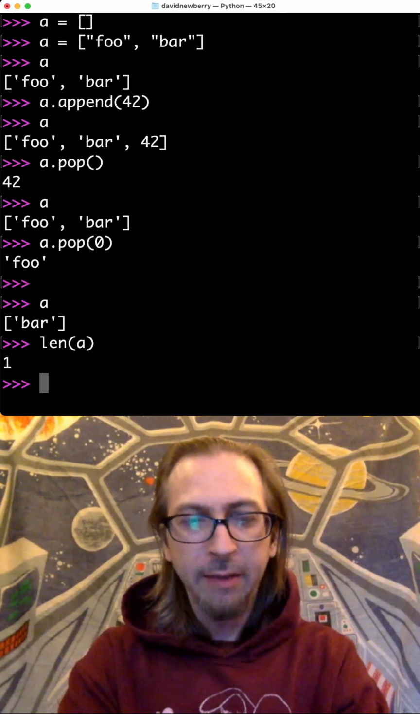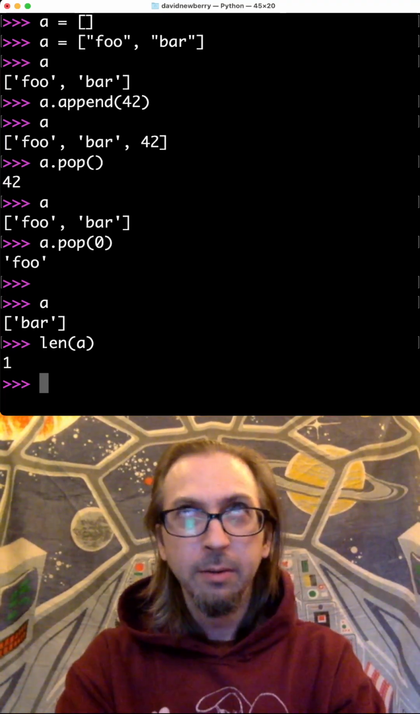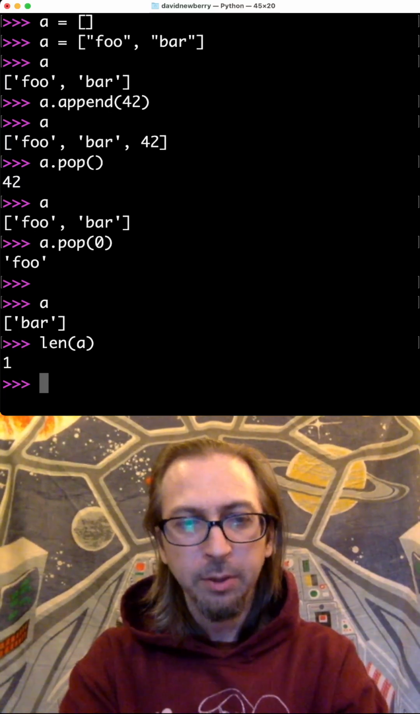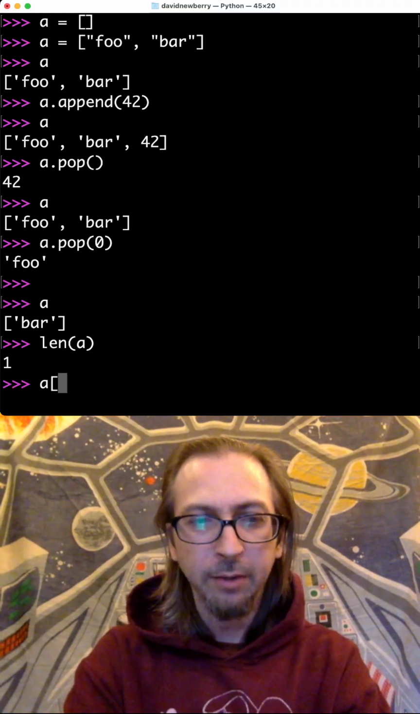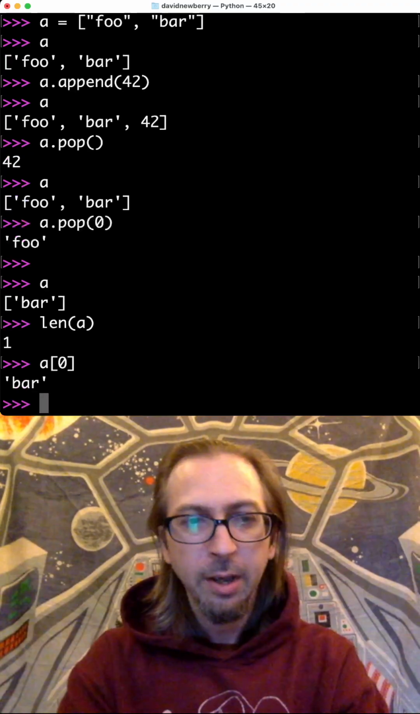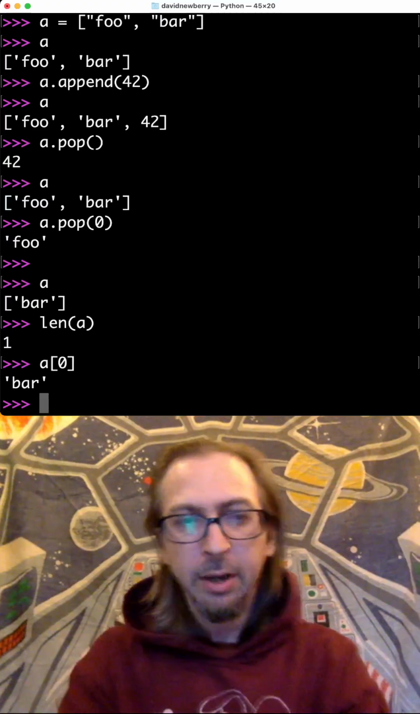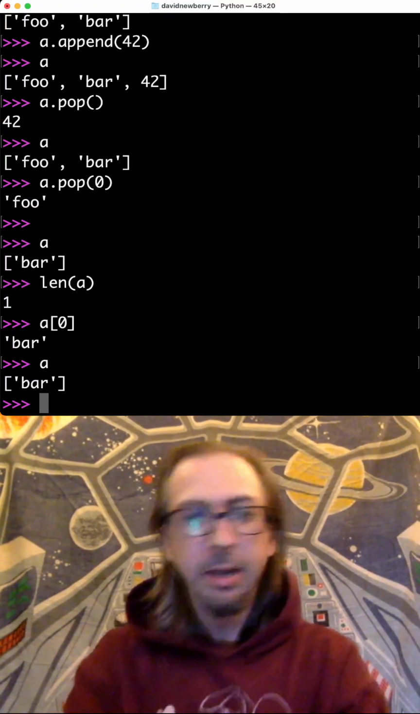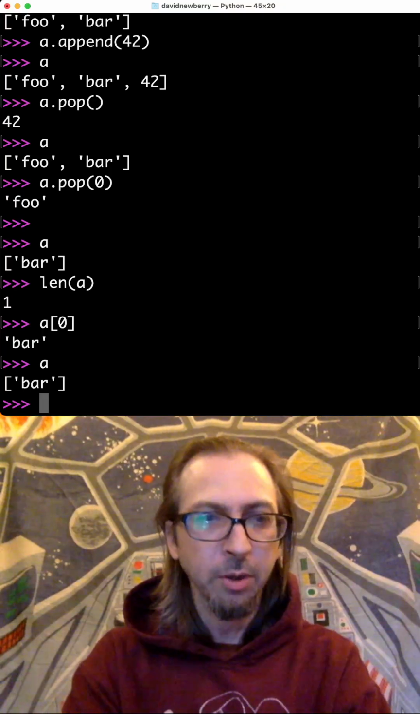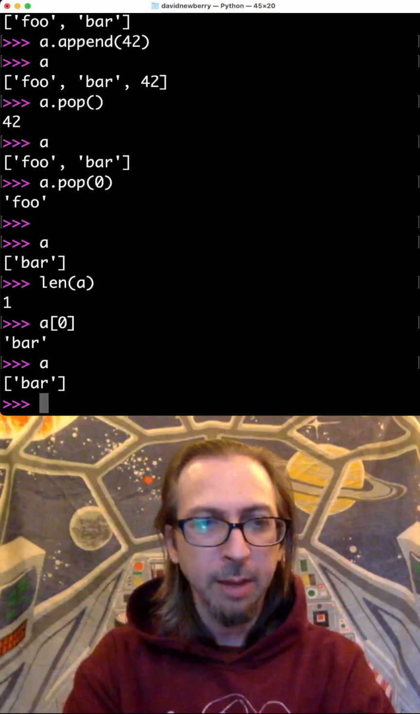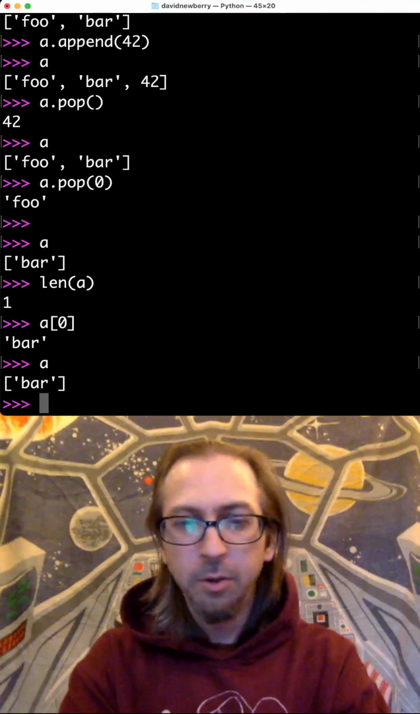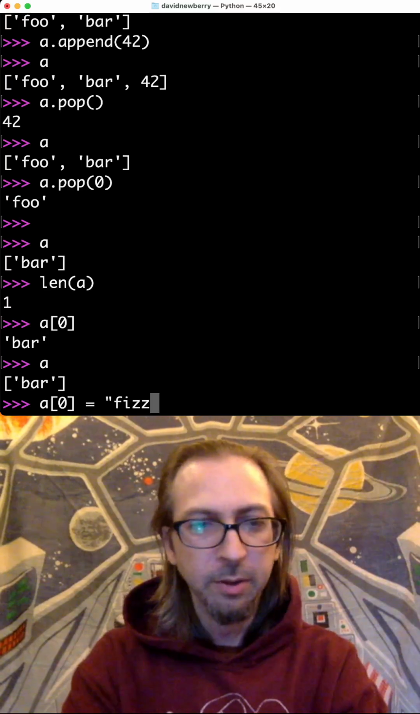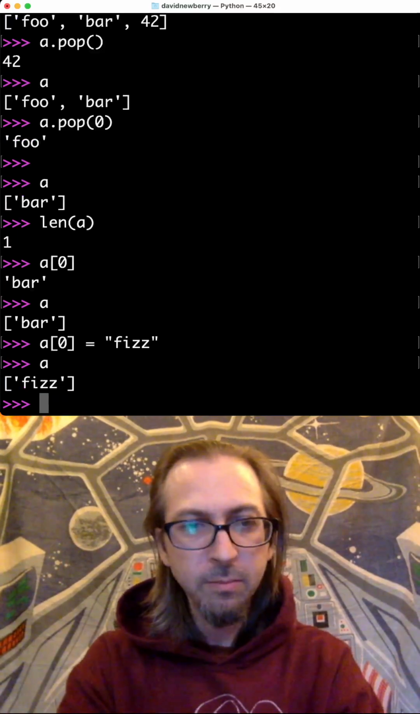And I can access the item by using the index in square brackets. So if I put the list name here, and then in square brackets I put the index 0, it's going to show me what item that is. Now, unlike using pop, that hasn't changed the list at all. When I put the index in square brackets, I'm sort of asking the question, what is the value at that position? I could also use it to assign a new value. So if I did this, I look at this again, there it is.